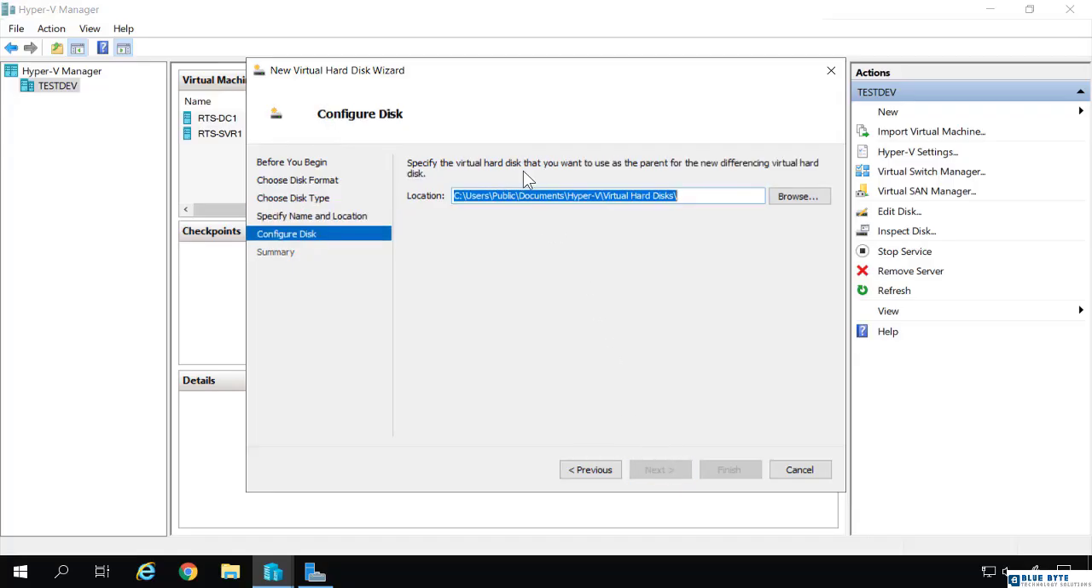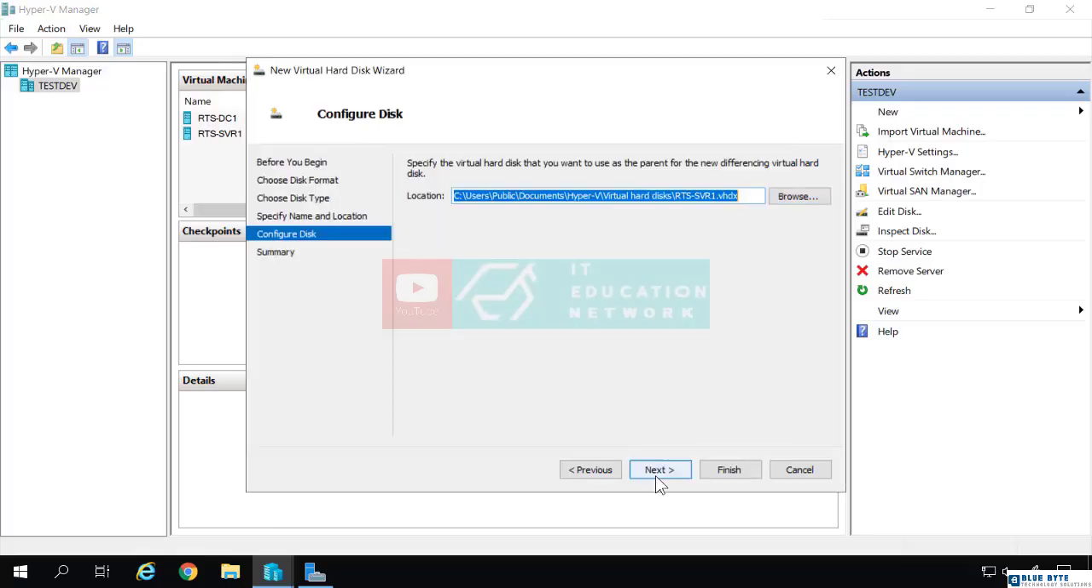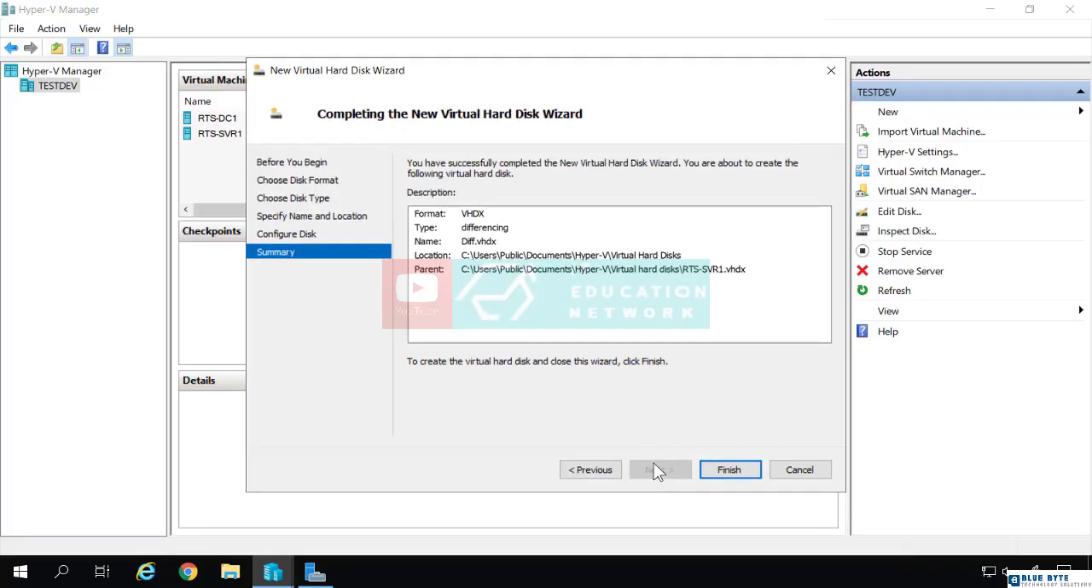Now it says, specify the virtual hard disk you want to use as the parent. Notice it's looking in that same location, users, public, documents, Hyper-V, virtual hard disks. When I browse, RTS Serve 1 has a drive that shows up here. It's actually 10 gigs when we hover over it. I'm going to choose that drive, and we're done. We'll go to Next. So I'm creating a differencing disk named Diff, and the parent is RTS Serve 1.vhdx. I'll click Finish for that.